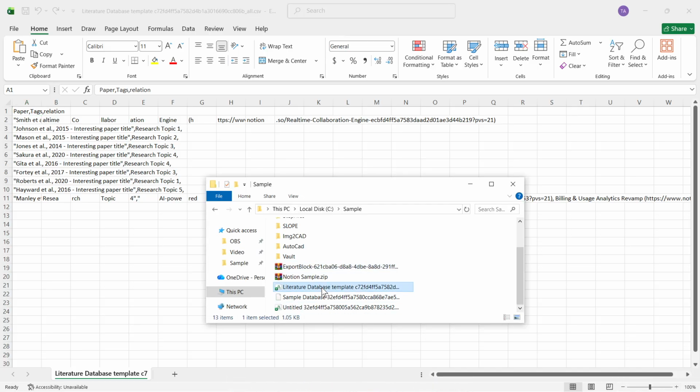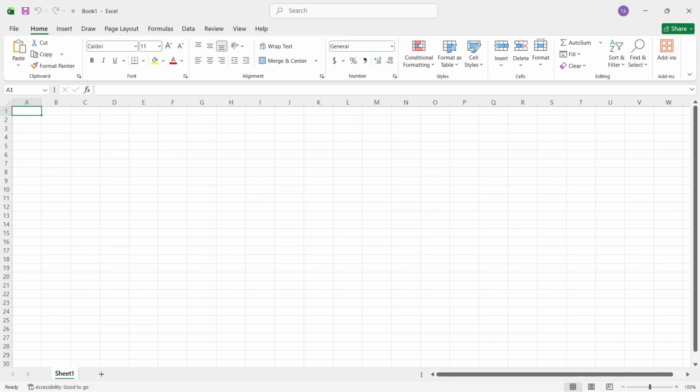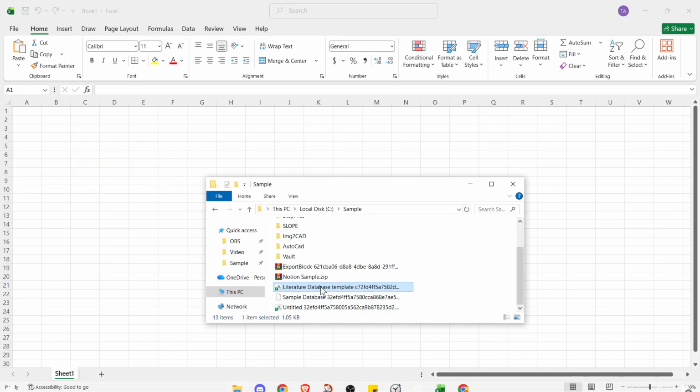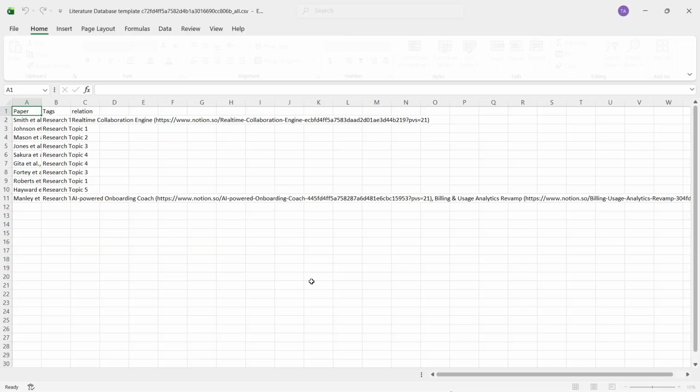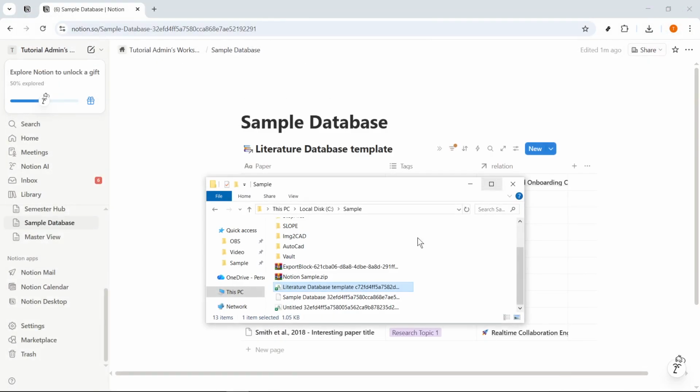A quick tip before you go: if the data doesn't look exactly the way you expected, that's normal. CSV exports usually bring over the raw table data, but not all of Notion's visual formatting or advanced page structure. If your database has complex properties, it's a good idea to quickly review the columns in Excel and make sure everything imported the way you want.